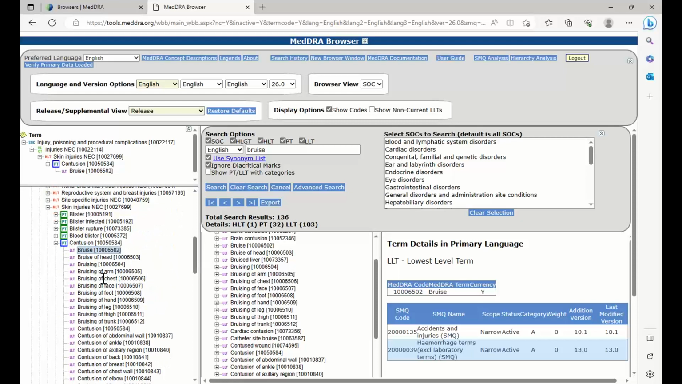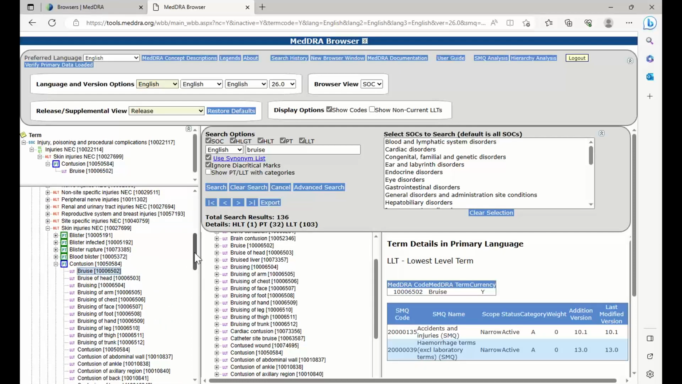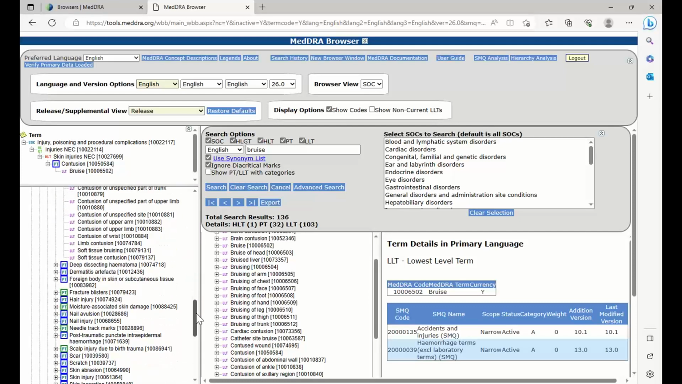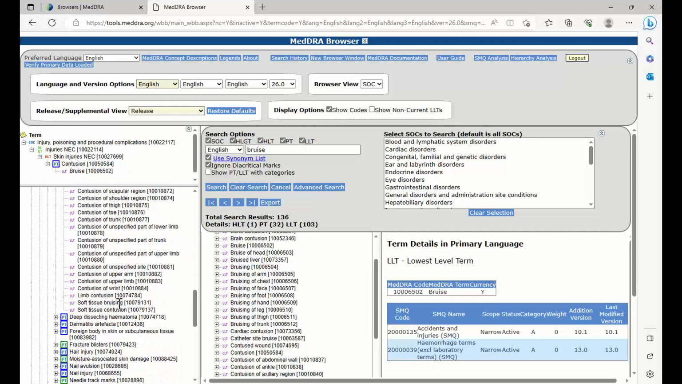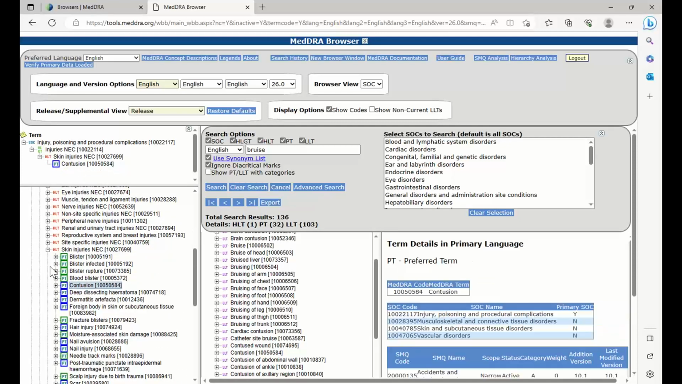So that's another way to see the path of a term, or if you want to open it up to see what other options are available under a certain PT or preferred term. Or you just want to go by an LLT level and say, hey, bruise is an LLT, what other LLTs fall closely in line with it that may fall under the same preferred term? Then you can just simply take a look at what's under there. You can see soft tissue bruising, etc. So that's just one way to look at this.